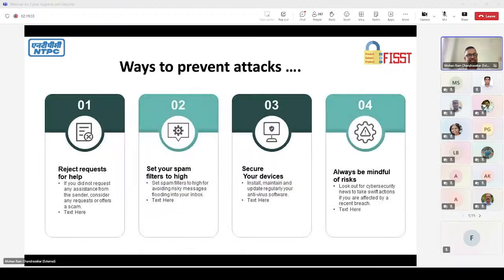So ways to prevent: reject requests for help. People come with a lot of sympathizing stories and exploit your human qualities. Just reject. I'm sorry, I'm busy. Okay, you will feel bad for a while, but it's the safest method. The reason why I'm saying this is, in 2009, in Hyderabad, there were six locations where bomb blasts happened. You may remember it, some of you. All those were activated using a SIM card. The terrorists dialed a number to activate the blast.